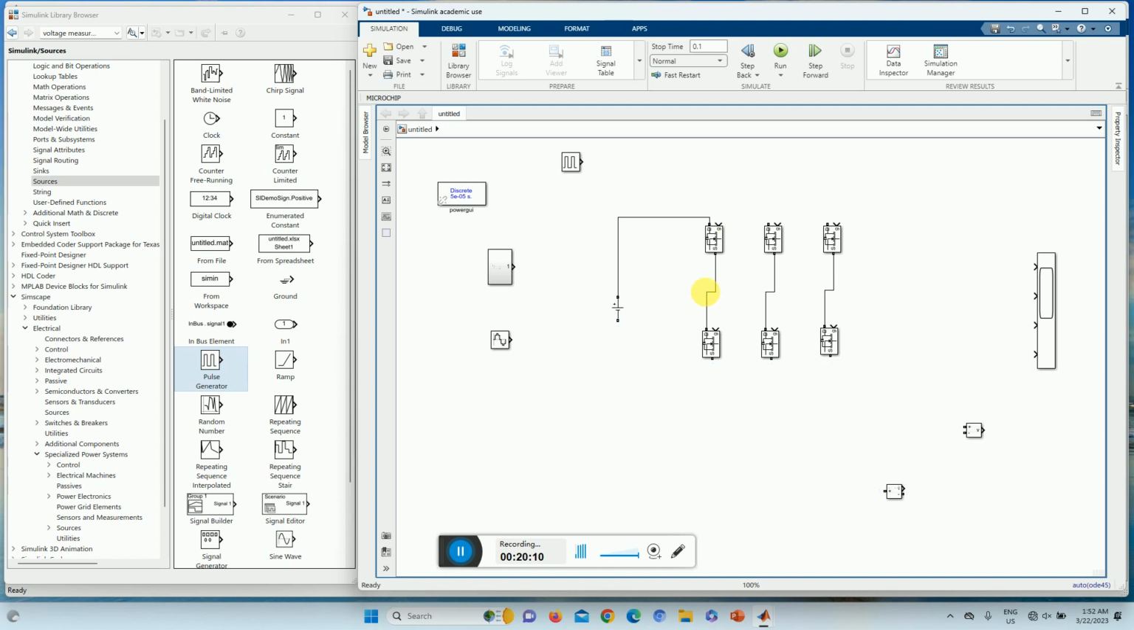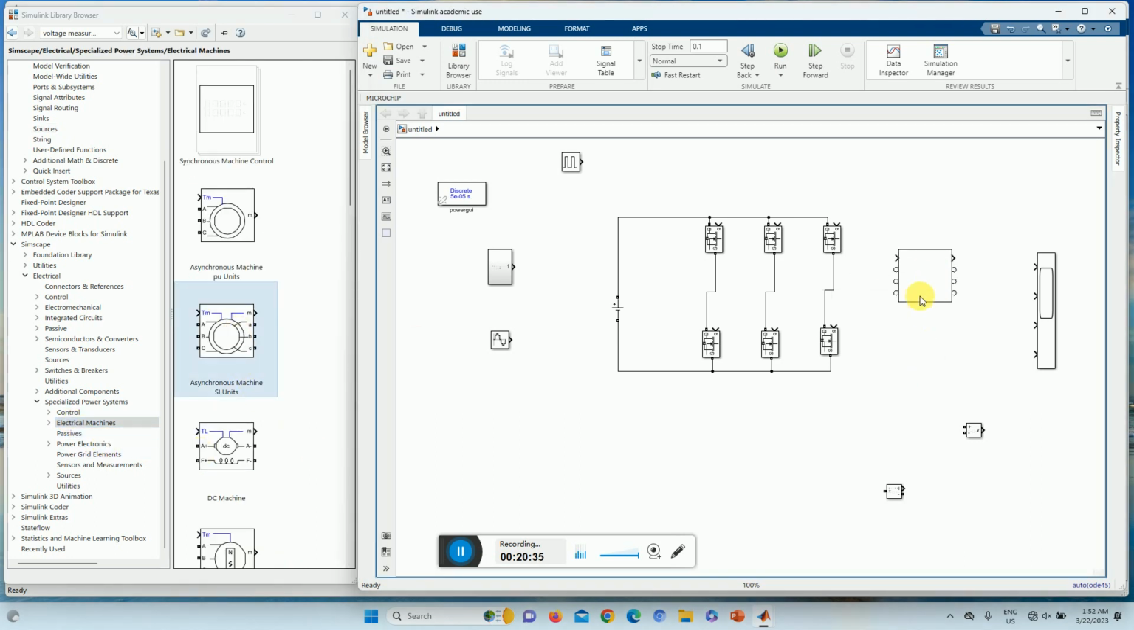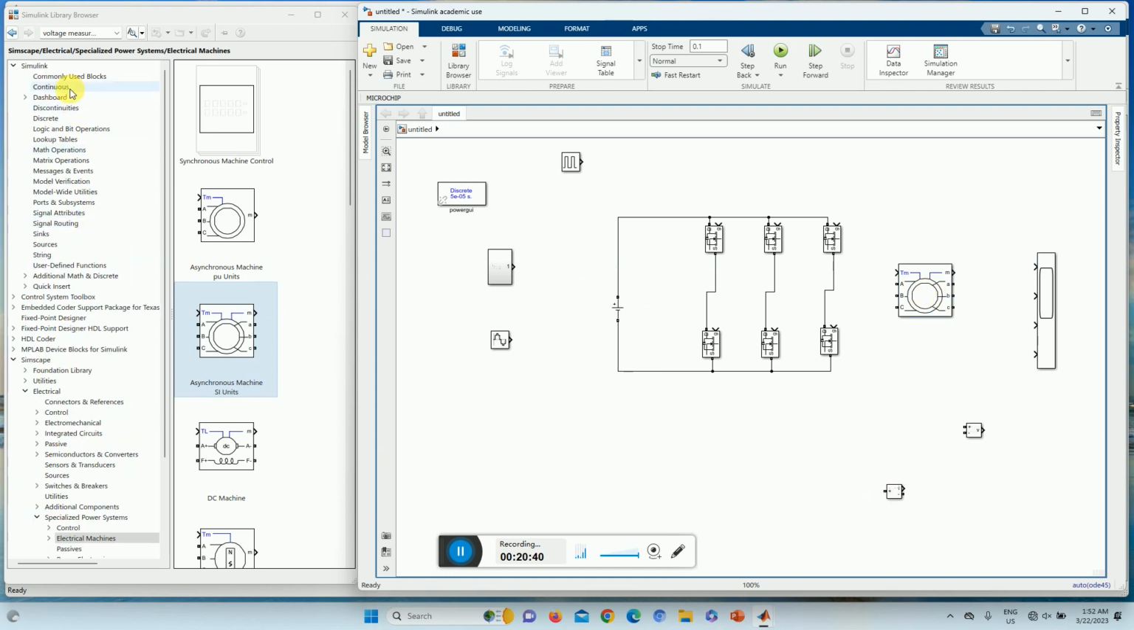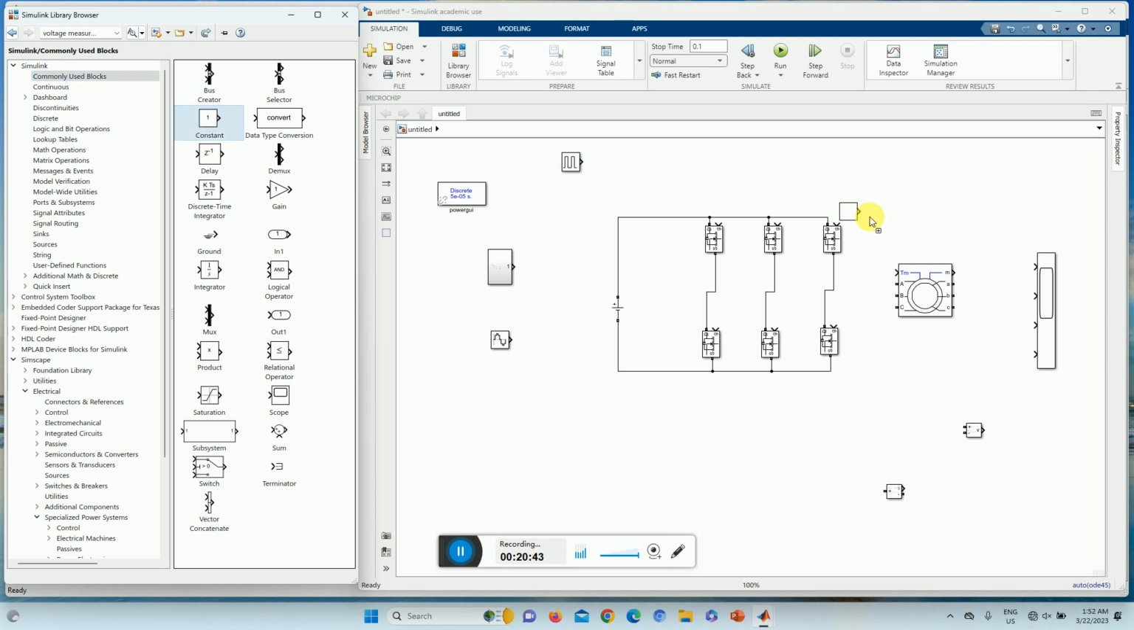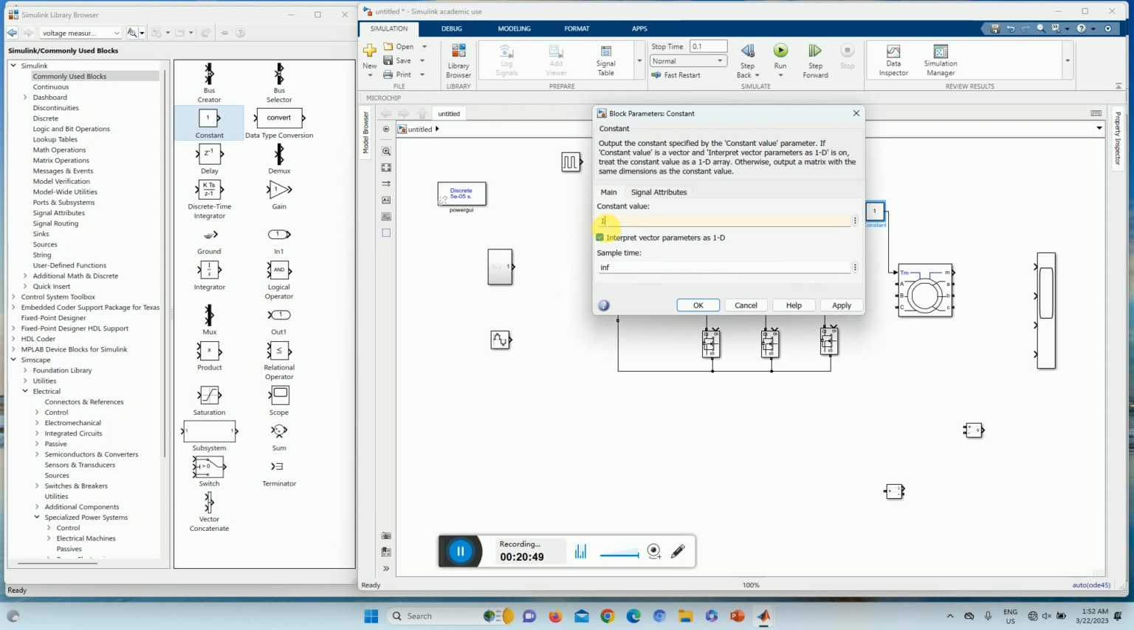Positive we are giving to the drain, negative we connect to the source, and that's all. We just keep on connecting this positive with this and negative here, and we are ready to give a load over this side. What load are we going to give? Machine, asynchronous machine, here it is. I need to give a torque, so for torque I need to have a constant. Here it is a constant, which is giving 10 Newton meter, let us say.